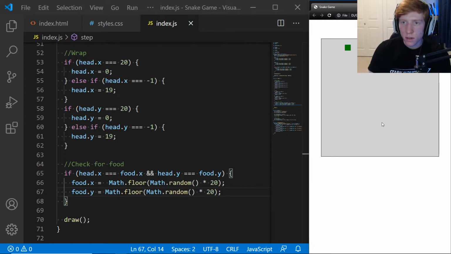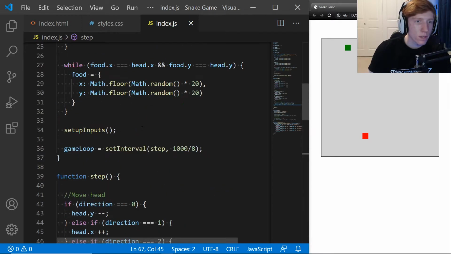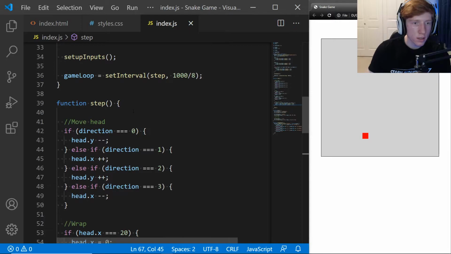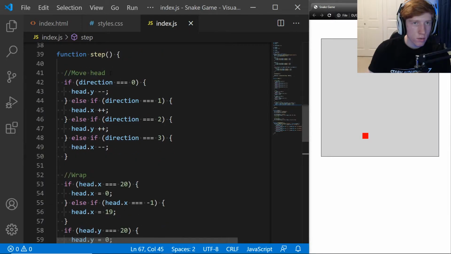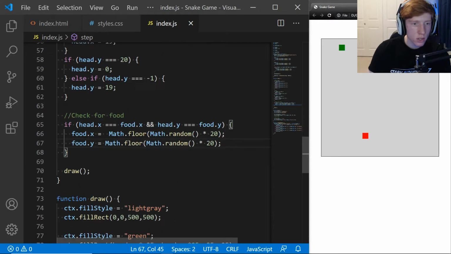There we are. Looks good. So the food is moving to random places. Nice. Now we need to make the player bigger. Okay, so let's add to the body. Move head, drop, check for food. Okay.